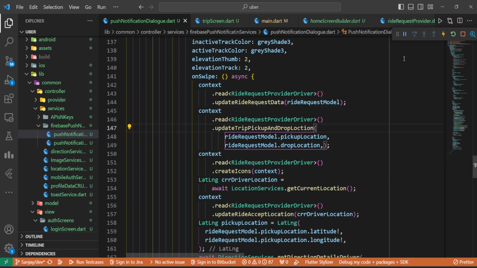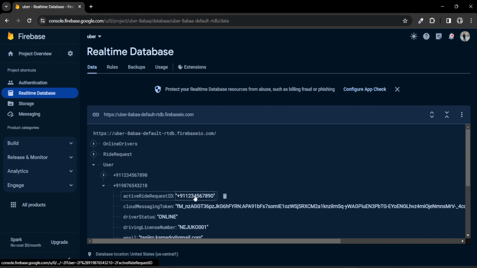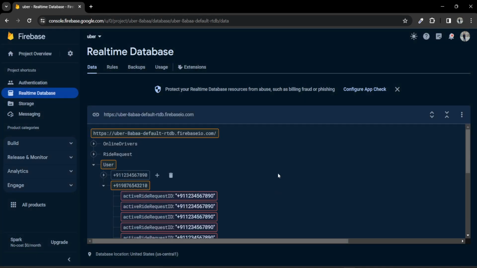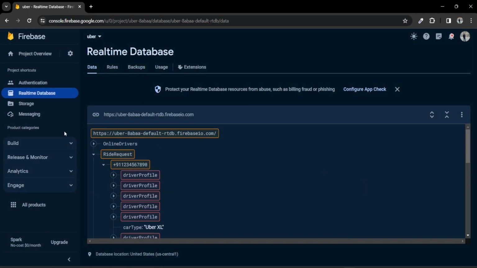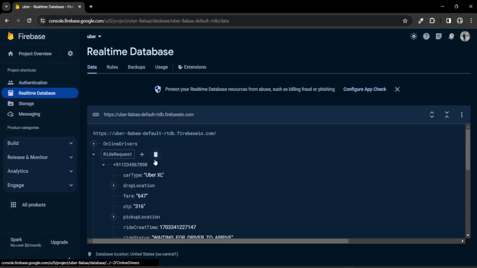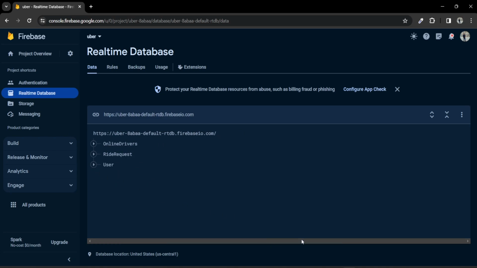So before triggering it, we have to delete the data. Here I will come and delete active ride request ID, and from ride request we have to delete driver profile, and we are good. So let's reload our app and trigger another push notification.